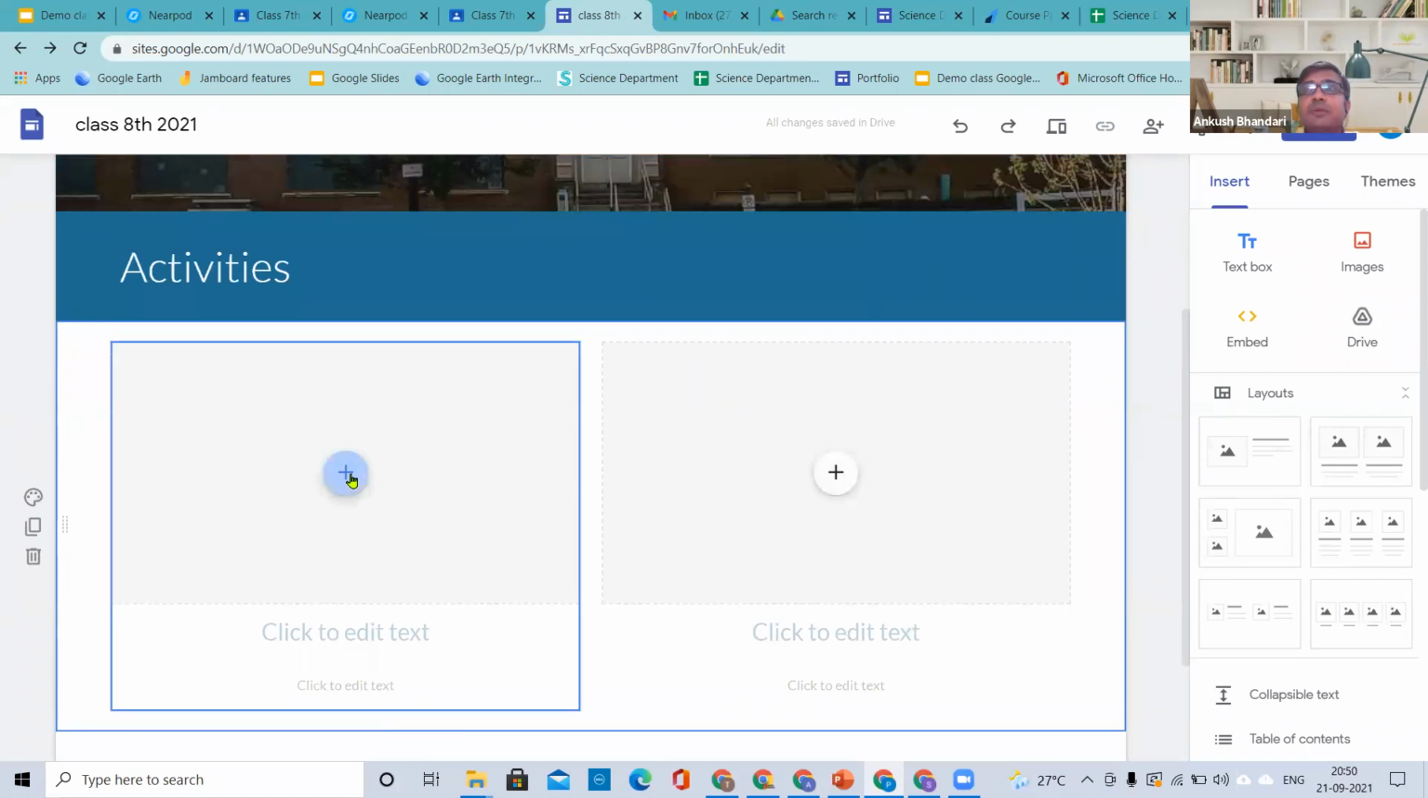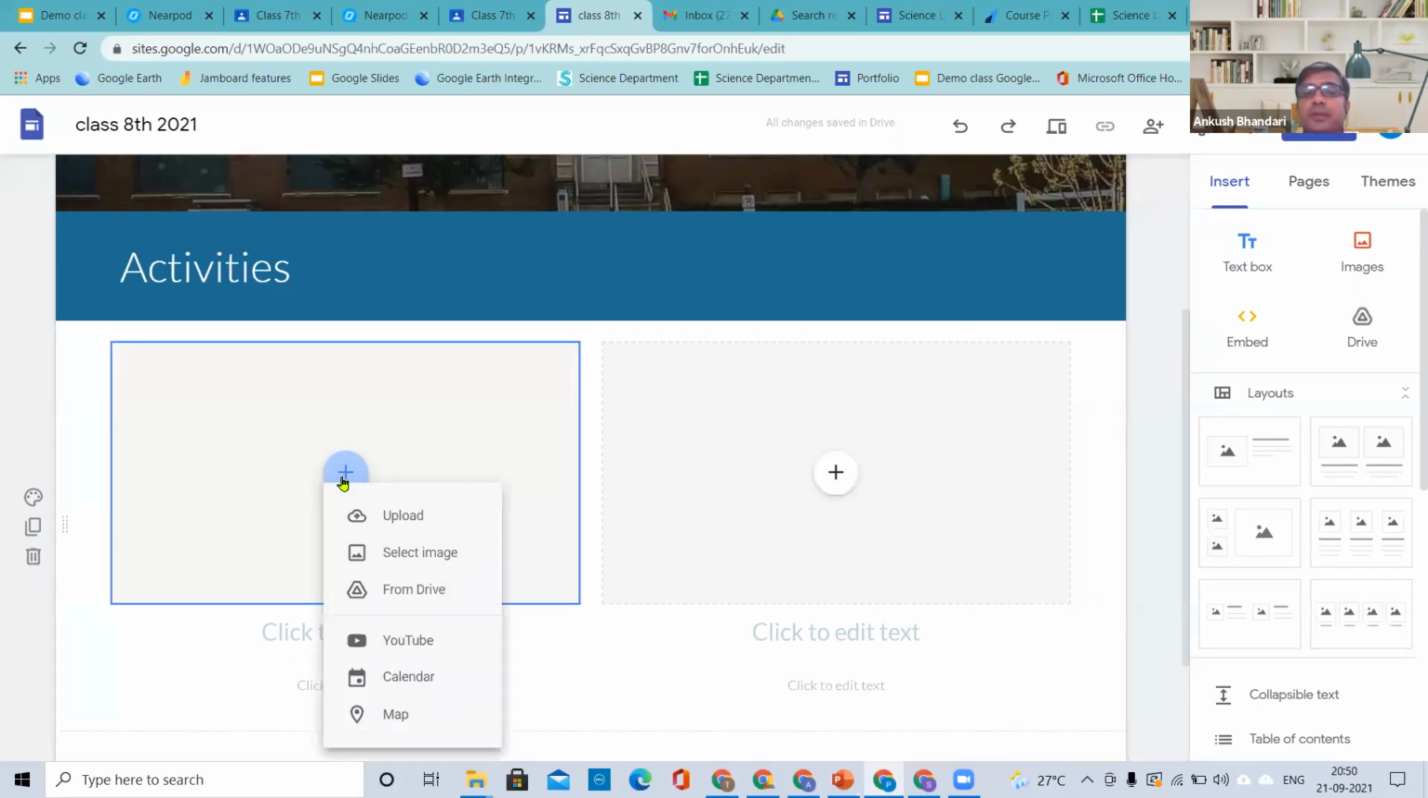Now we want to add some images over here. So how to add the images? There is a plus sign. Can you see the plus sign? If I click on the plus sign, again, you have 2 options over there.